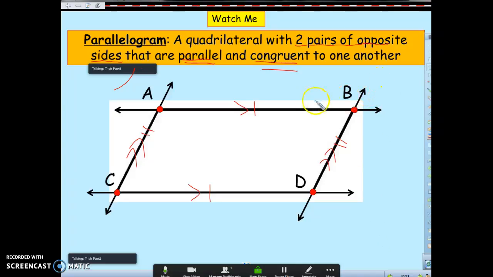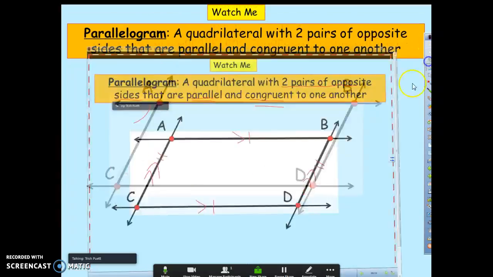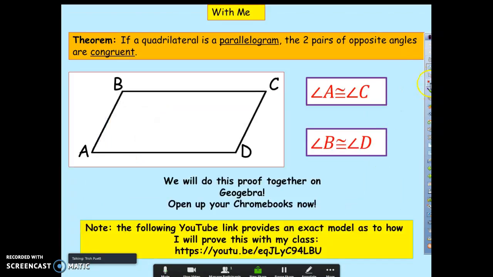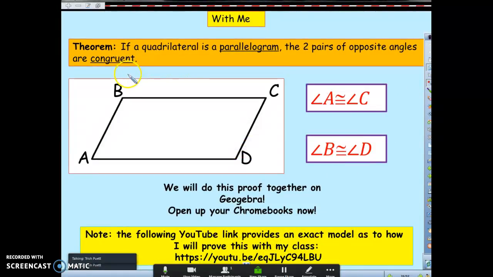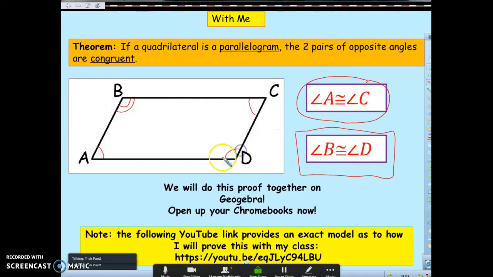Okay, so we now know that the opposite sides are parallel and congruent to one another, but there's actually more to parallelograms than that. So when it comes to a parallelogram, if a quadrilateral is a parallelogram, the two pairs of opposite angles are congruent to one another. So in other words, angle A is congruent to angle C, and angle B is congruent to angle D. So I'm going to give you some time right now to please add that into your notes.